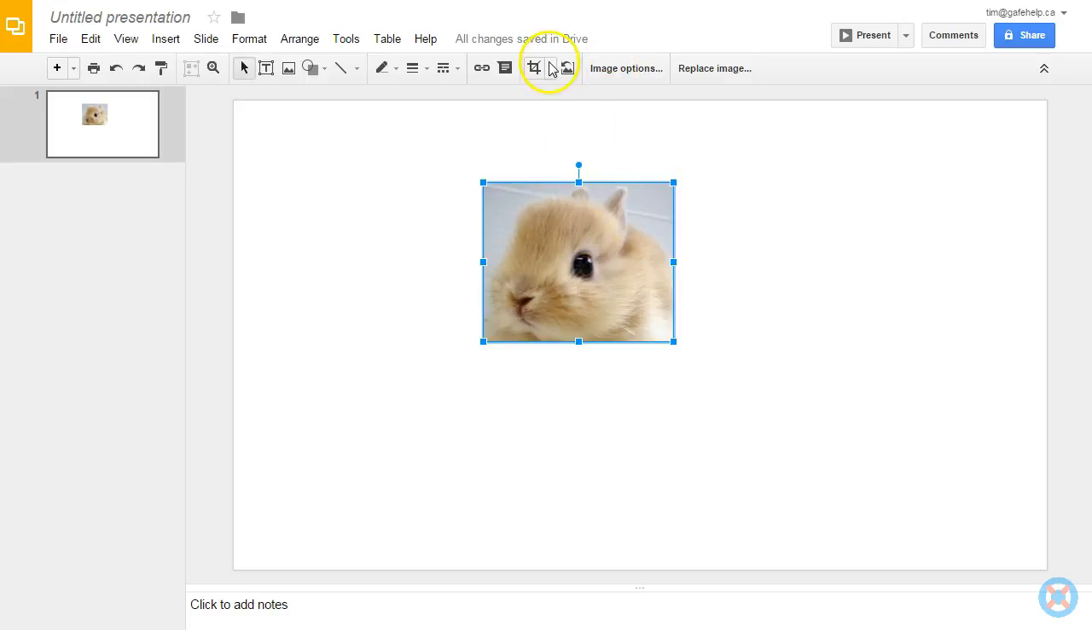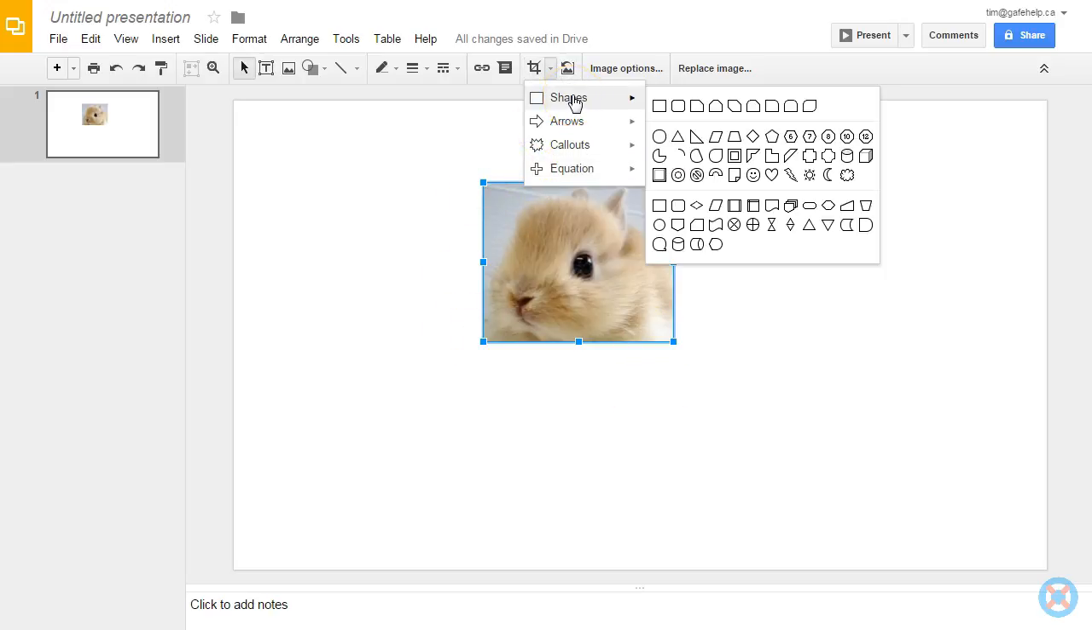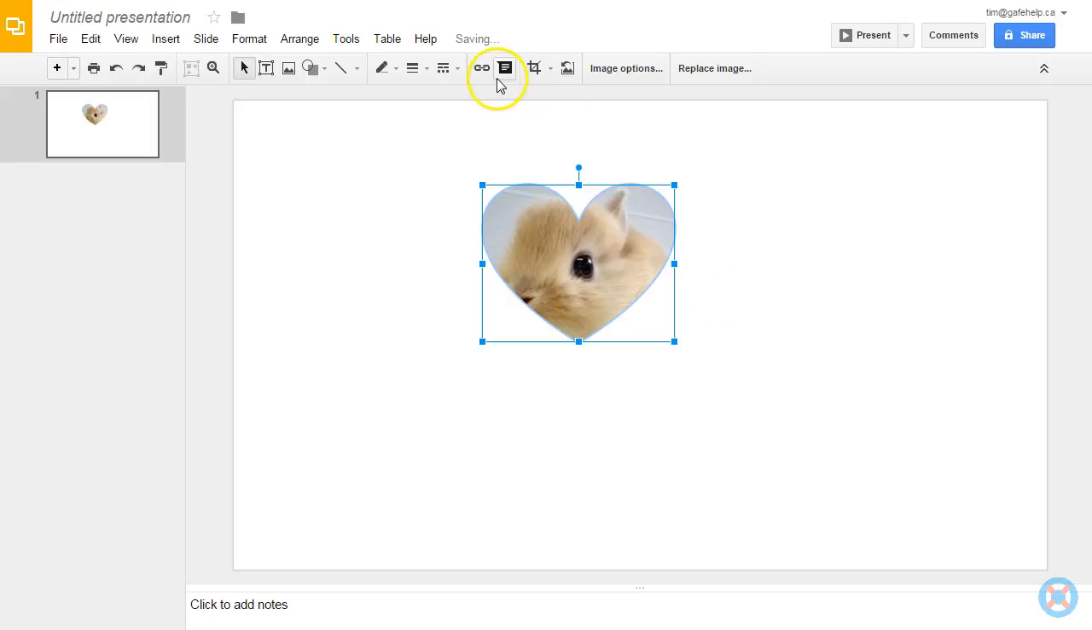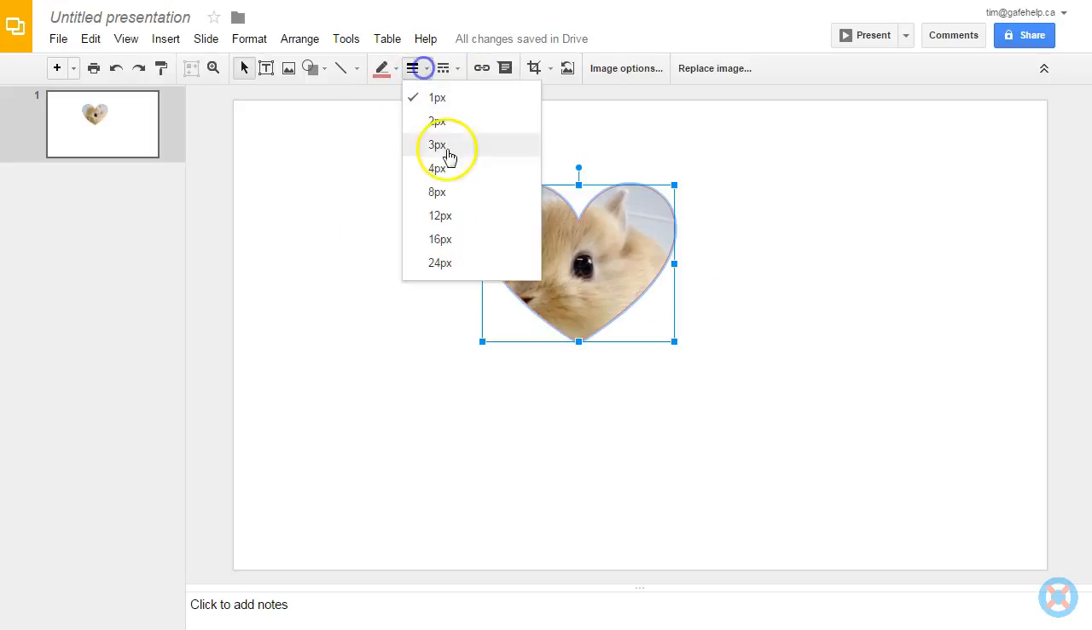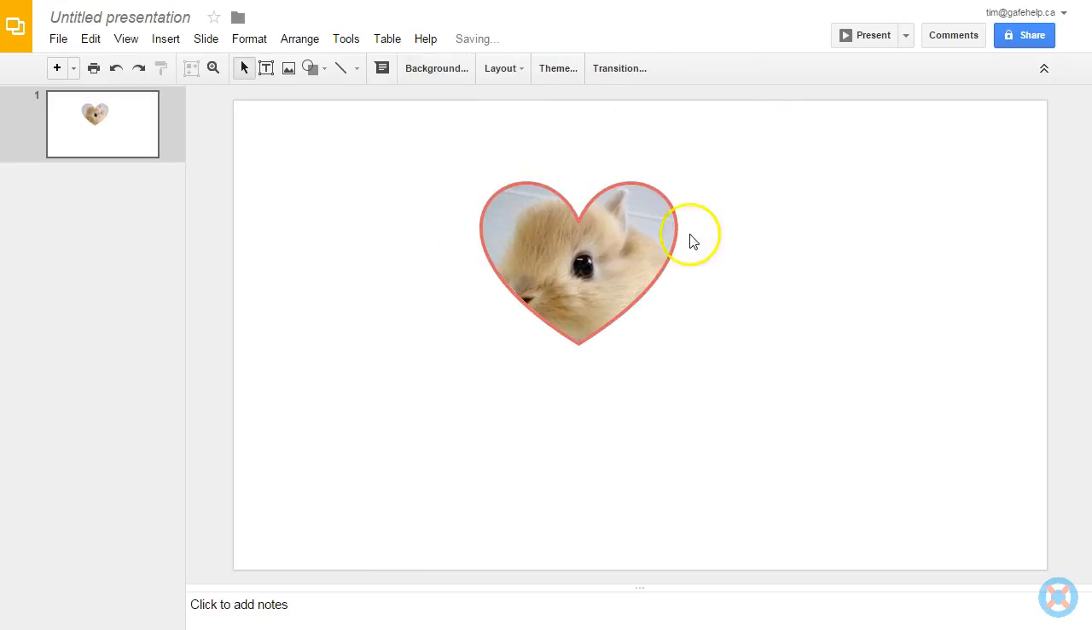But you can do more of the crop feature with this little down arrow here. You can mask an image. What that means is that the shape on the outside can be whatever you'd like it to be. So I can actually have this thing turn into a heart. There we go. If that's your fancy, you can increase that a little bit. You have a bunny heart.